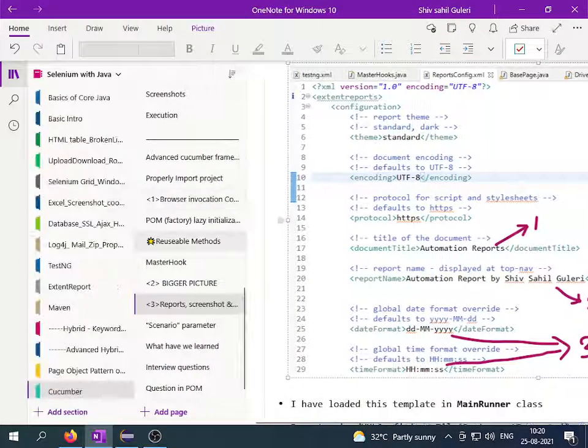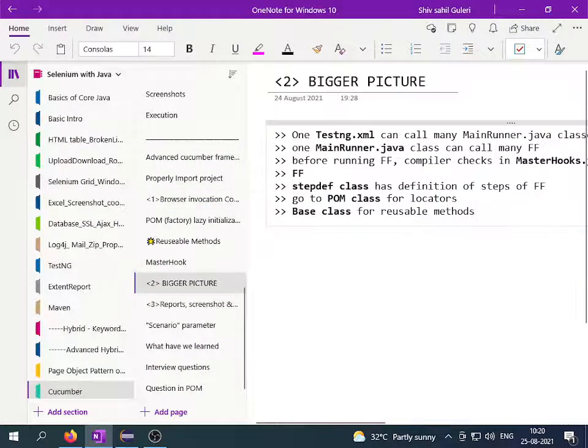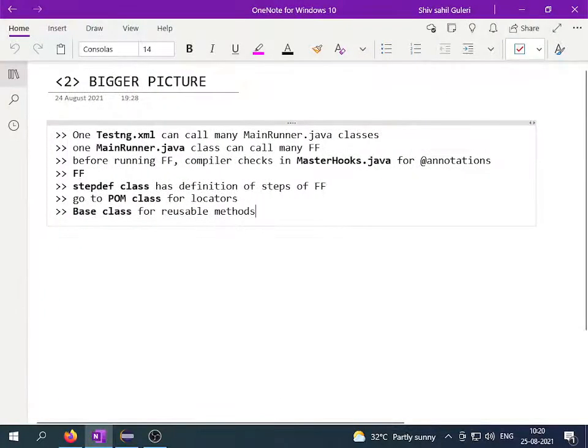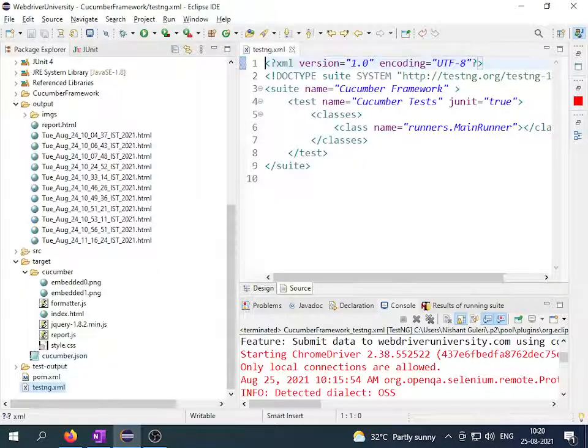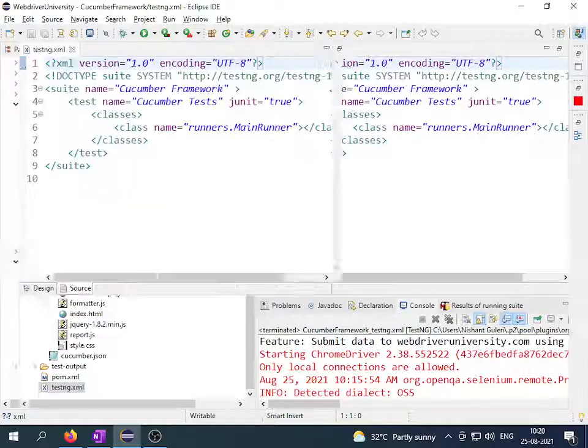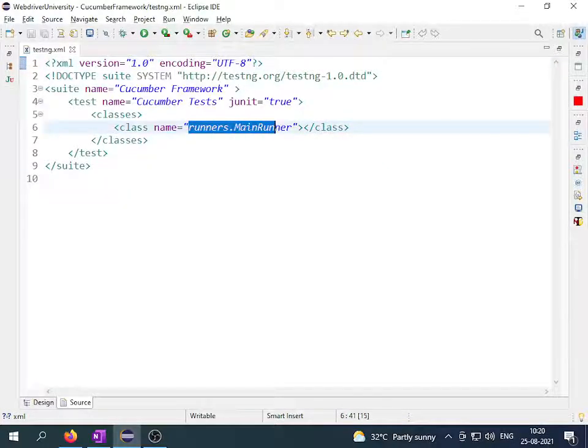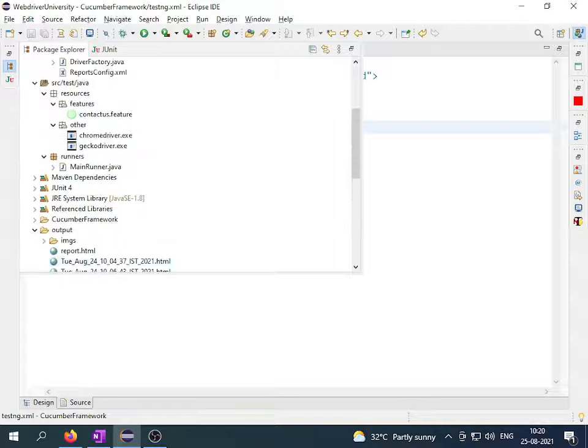Let's see. Let's start with the bigger picture, how this execution is working. I have a testng.xml which is right here. Over here I'm giving the name of my runner. Testng.xml can have many runners. It will say execute this runner. Obviously you can add other runners too for different configurations.